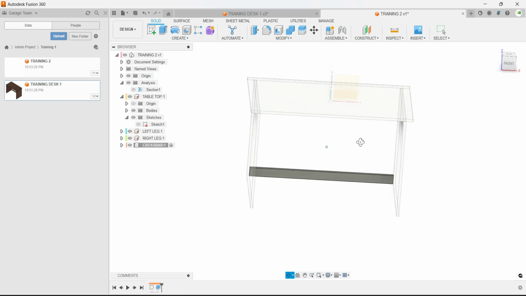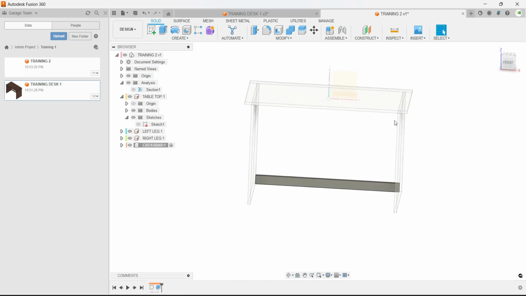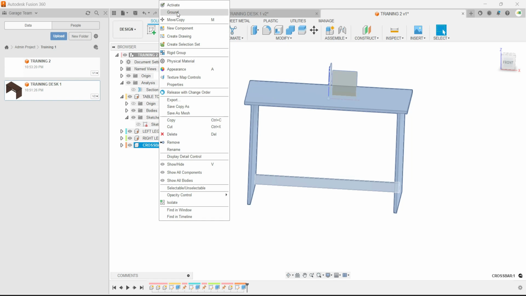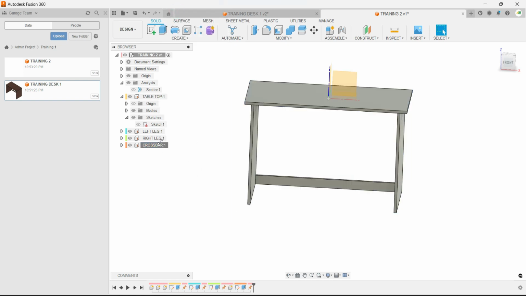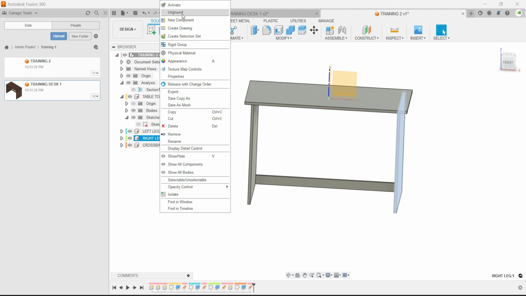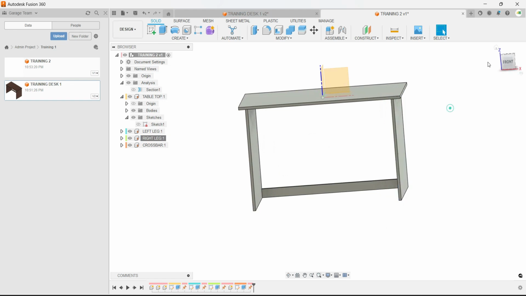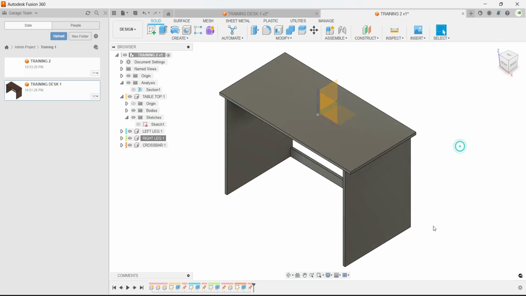Okay, so now there we go. We have our crossbar, left leg, right leg, tabletop. So we have all that. And if we go and activate the top, you could see down here in our feature history that everything we've done so far has been captured. For our crossbar, we can right click ground. I believe we did that for the right leg. Yep. We know we did that because it says unground, so we grounded it. And then here you go. If you go over here and click the home button, you have everything you need to make your simple desk. And then for origin, we can hide that, and then we can hide the analysis.